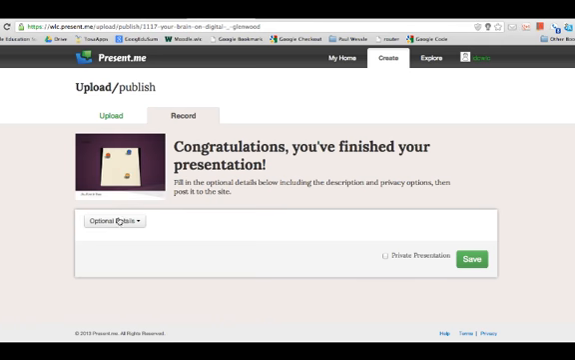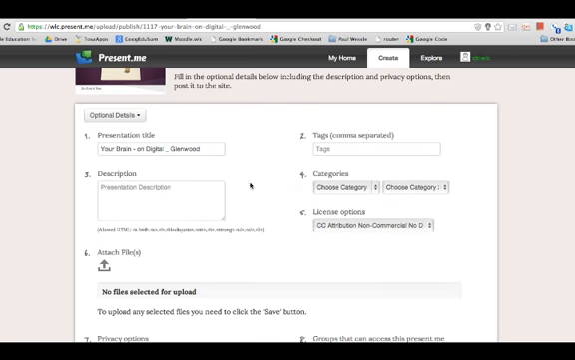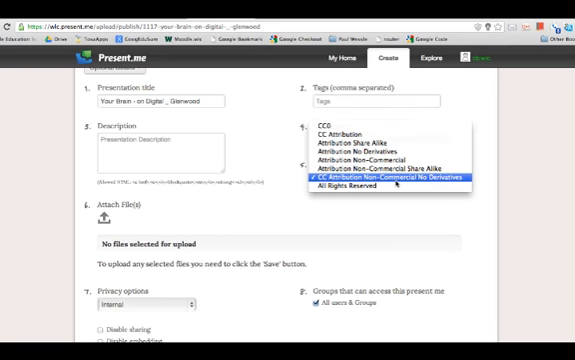But down here you have optional details. You can click on that. You can change the title if you'd like, put some tags in there, write a description if you'd like. You can even choose categories that this may fit into, if there are categories that are actually open for you to use. Here are the different attributions. In other words, how open do you want this to be?